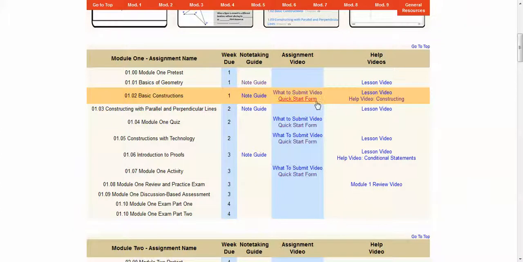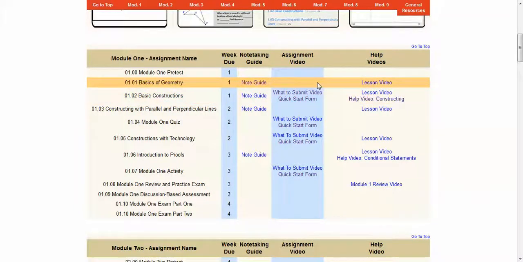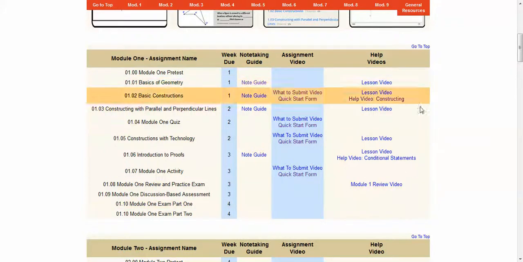The quick start form that goes along with that is going to be like a note-taking guide, but for the actual assignment. It's going to give you an outline of all of the pieces that you need to submit in order to earn full credit. So again, what to submit and quick start forms, those are more for hands-on or project-based assignments. Whereas some of the ones you'll see don't have that. This might be one of those assignments where we have a short multiple choice quiz or some other assessment that we're going to complete. Off to the right hand side, you will also see additional help videos and other resources.